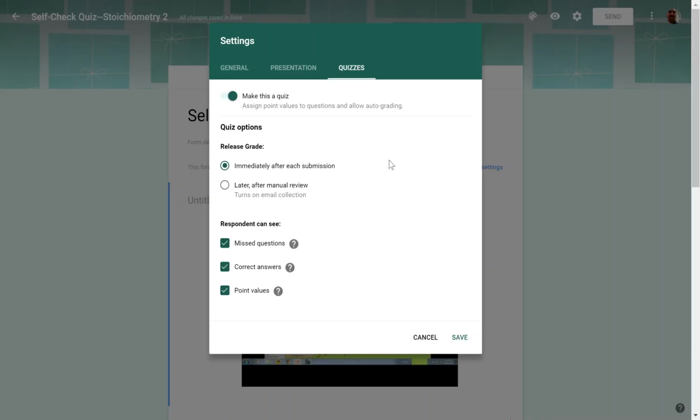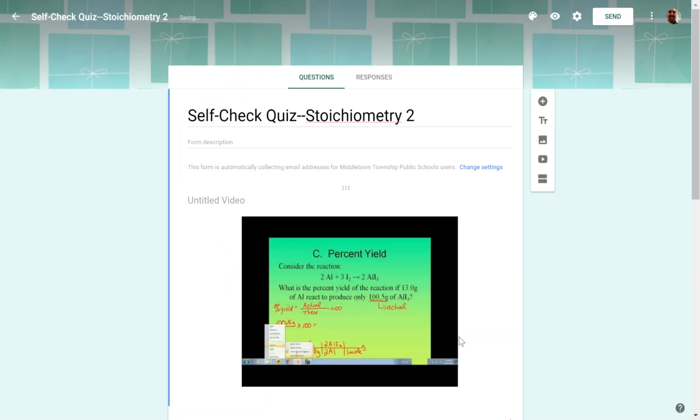I want to show you what it looks like when the students finish the quiz and they can see their feedback. In this, I can change what information they can see. If you were doing this for a grade, you might only send out the point value. I want the correct answers because I want them to see and be able to adjust as they go. So now I click Save.